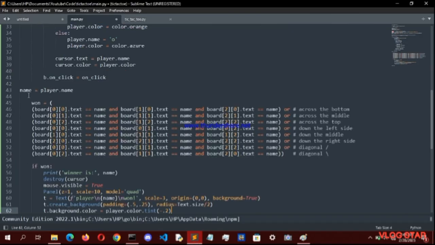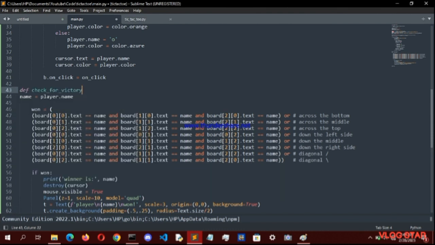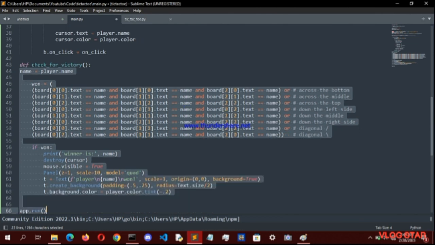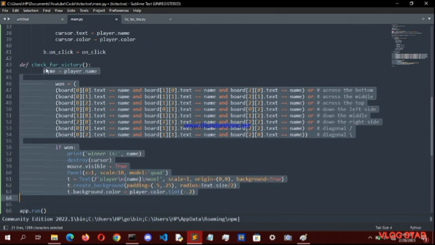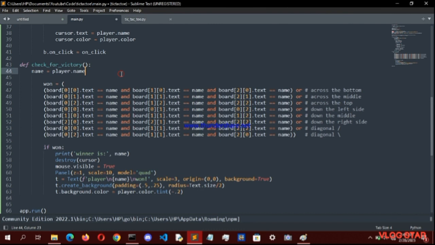So in order for me to do that, and yeah, this should be inside a function. So I'm going to do def check for win. I will check for victory, right? And then after that, I'm going to put all of this code. I'm going to tab it once, and then yeah, this is how we check for a win.